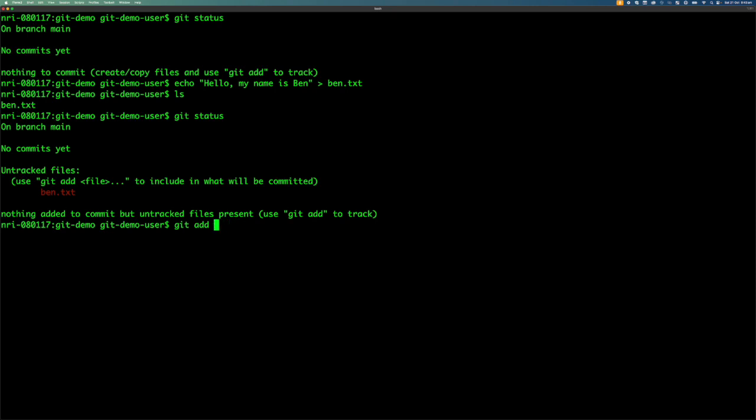You can say git add dot, which will add everything that is currently untracked, save for those things that are listed as to be ignored in your gitignore file. But for clarity, we're going to say explicitly, we're going to just add that file. Now, we don't get any return from that command.